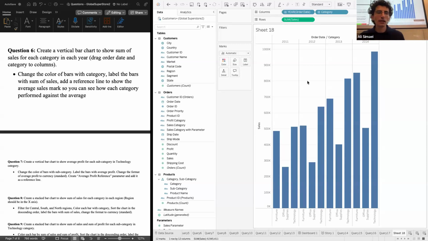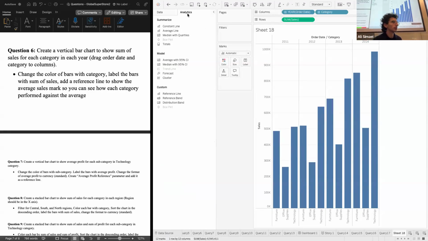So now, while we have this, we want to talk about reference lines. What's a reference line? From the data tab, there is an analytics tab. Do you see the analytics tab in the sidebar? Click on the analytics tab, and then you will see a reference line.